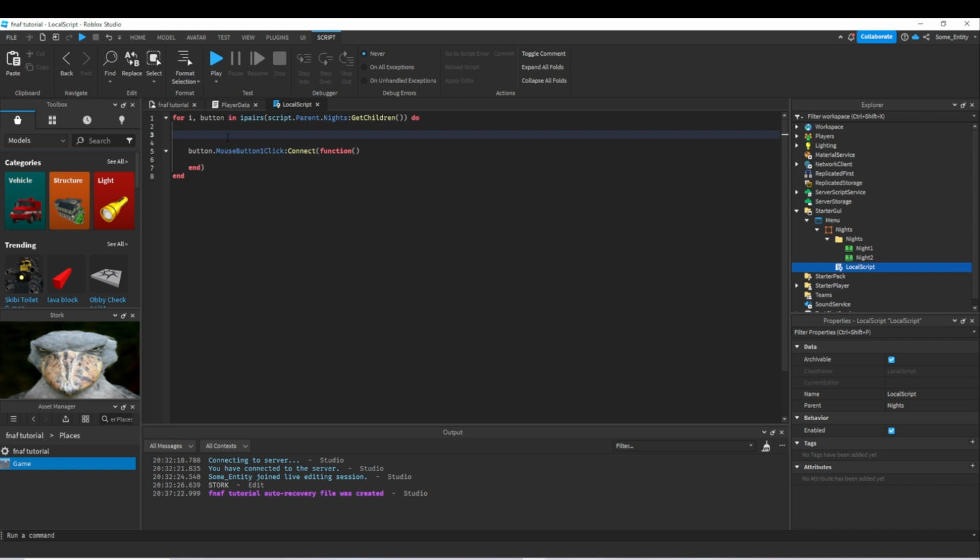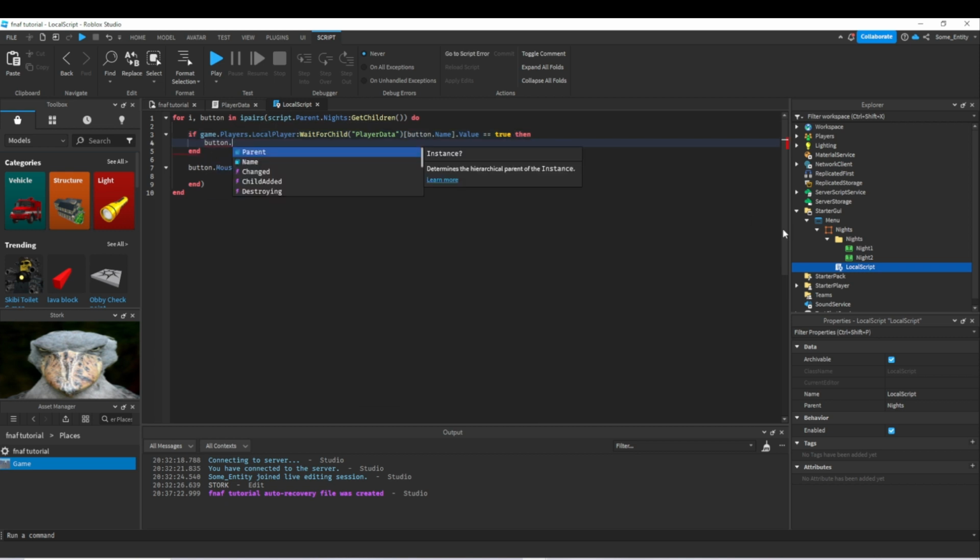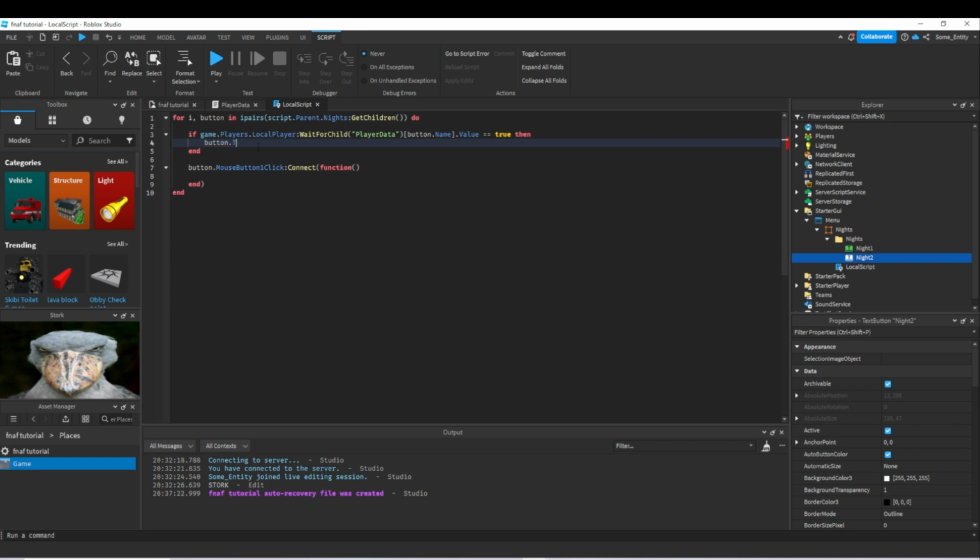Okay, so if player is our local player, button dot name. Oh no, I need to put player data. But for child player data button dot name dot value equals true, then button dot text transparency equals 0.5.